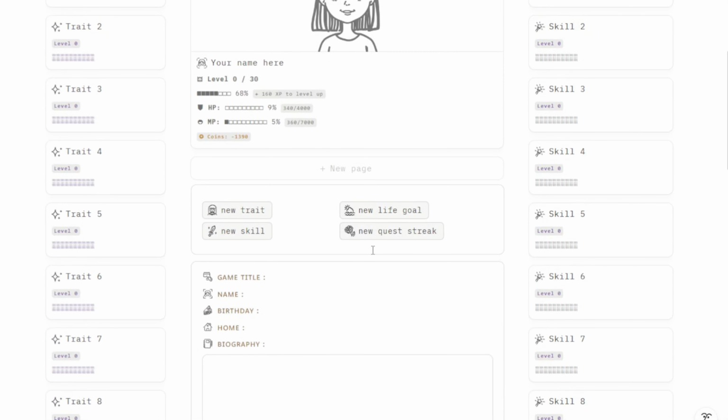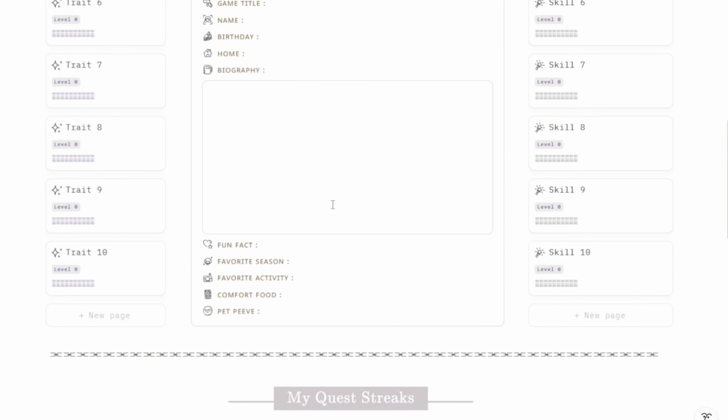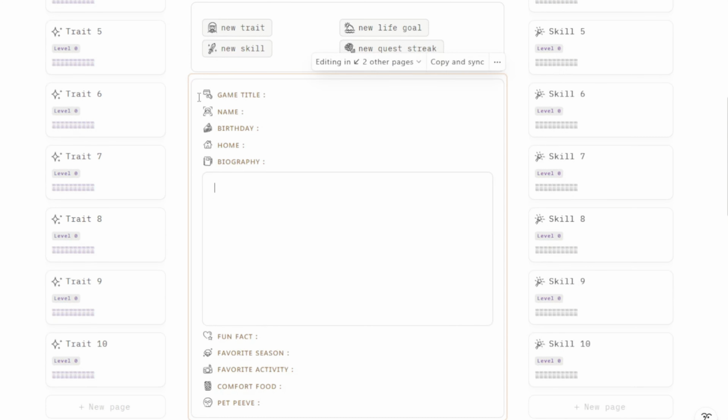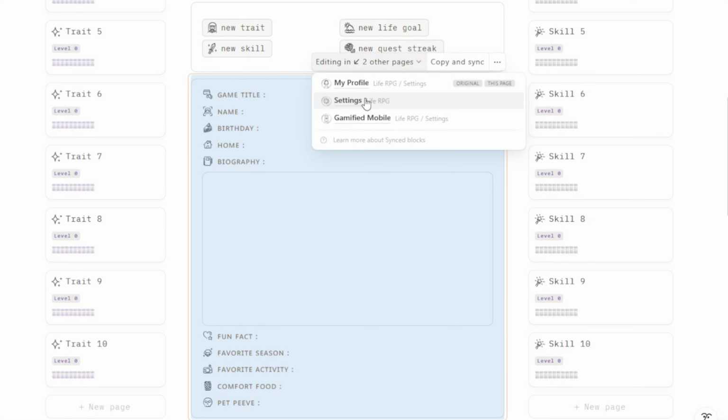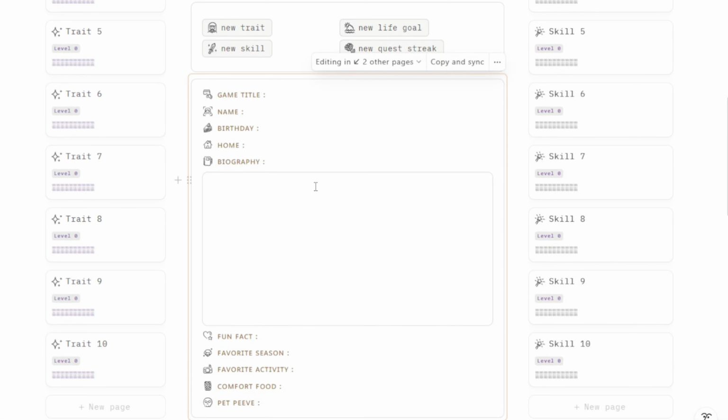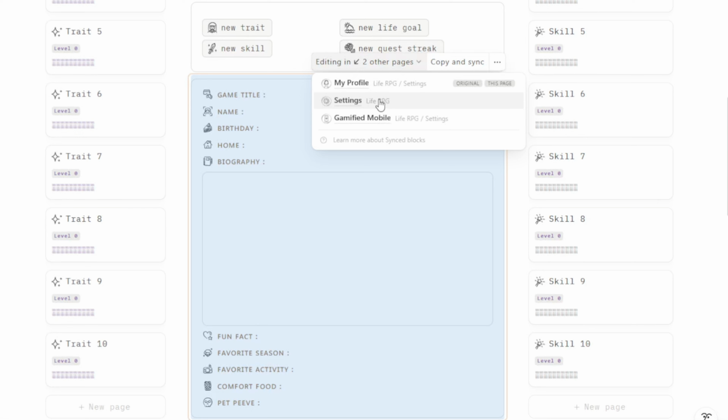For any quick actions, you can just use any of these buttons to add a new trait, a skill, a life goal, and a streak. And then this one, this is your character biography. This note section, or this block, is synced to your mobile page as well as to your settings page. Anytime you want to change anything in here, it will be changed to your mobile as well as your settings area without having to put in double the work.